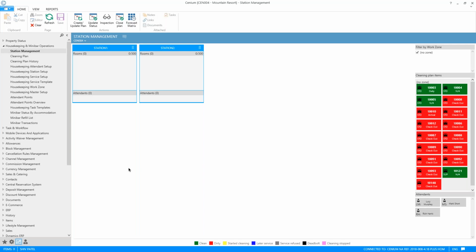In this video, I will go over station management. So station management is where you can start your day for the head housekeeper to create the different boards for the different housekeepers. So if you look at station one, station two, these are going to be the boards for each property or each head housekeeper, so to speak.